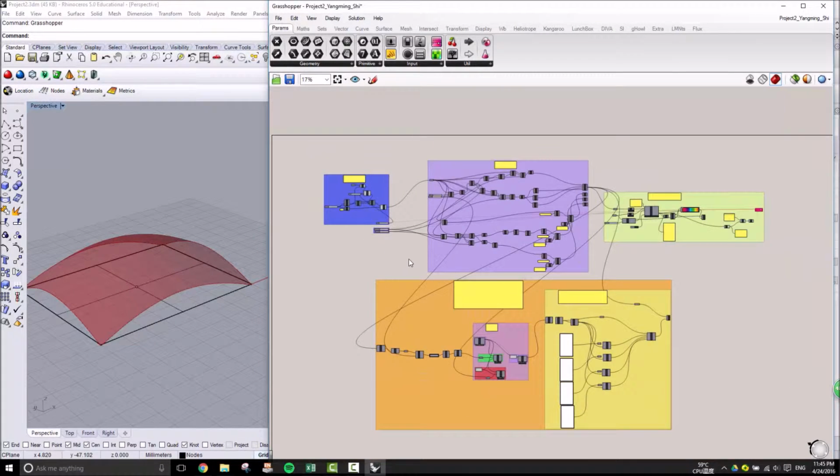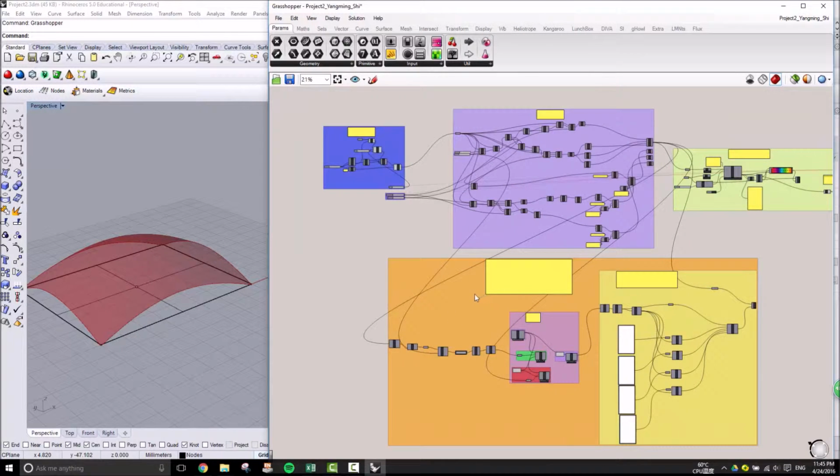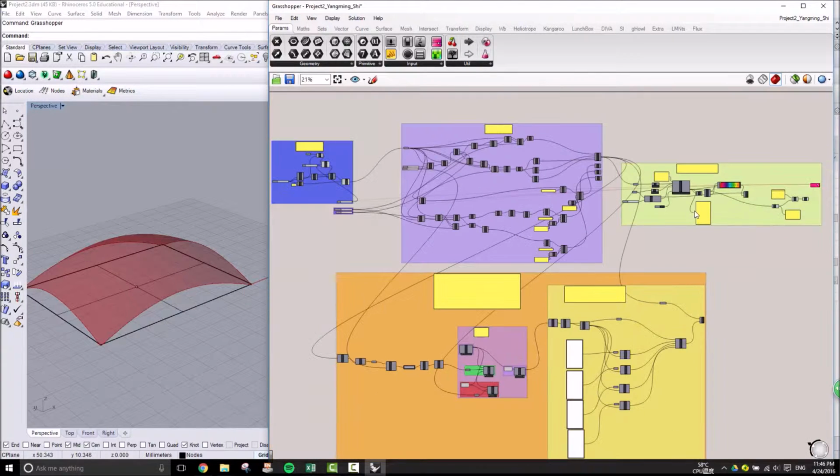My final project consists of 4 parts. The first part is the shape of the shading device. The second part is the surface of the shading device. The third part is using an external data source, Excel, to control the pattern of the surface for the shading device in real time. The fourth part is I utilize Diva and Galapagos to analyze the daylighting for the surface and optimize the shading device.